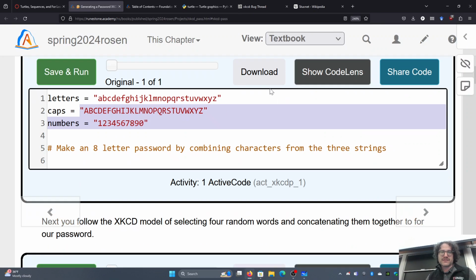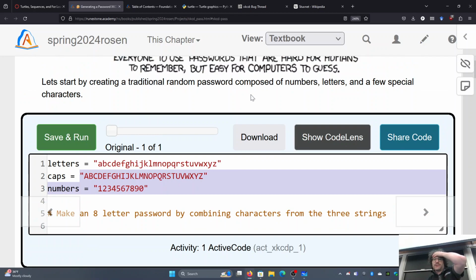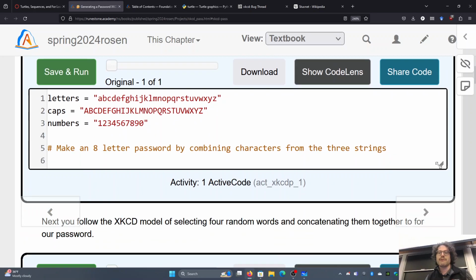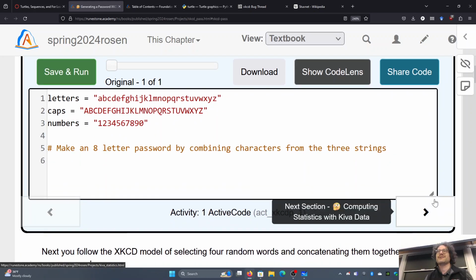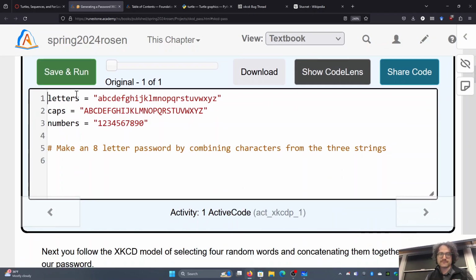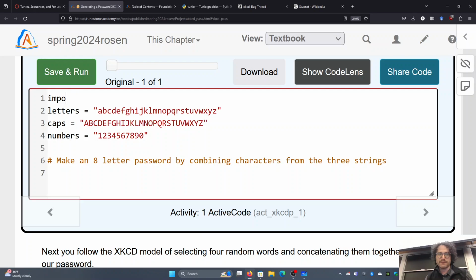All right. So how do we generate these passwords? What we want to do to generate a random password is, surprise, surprise, use the random module. To use the random module, we import random. And that gives us access to the random functions.